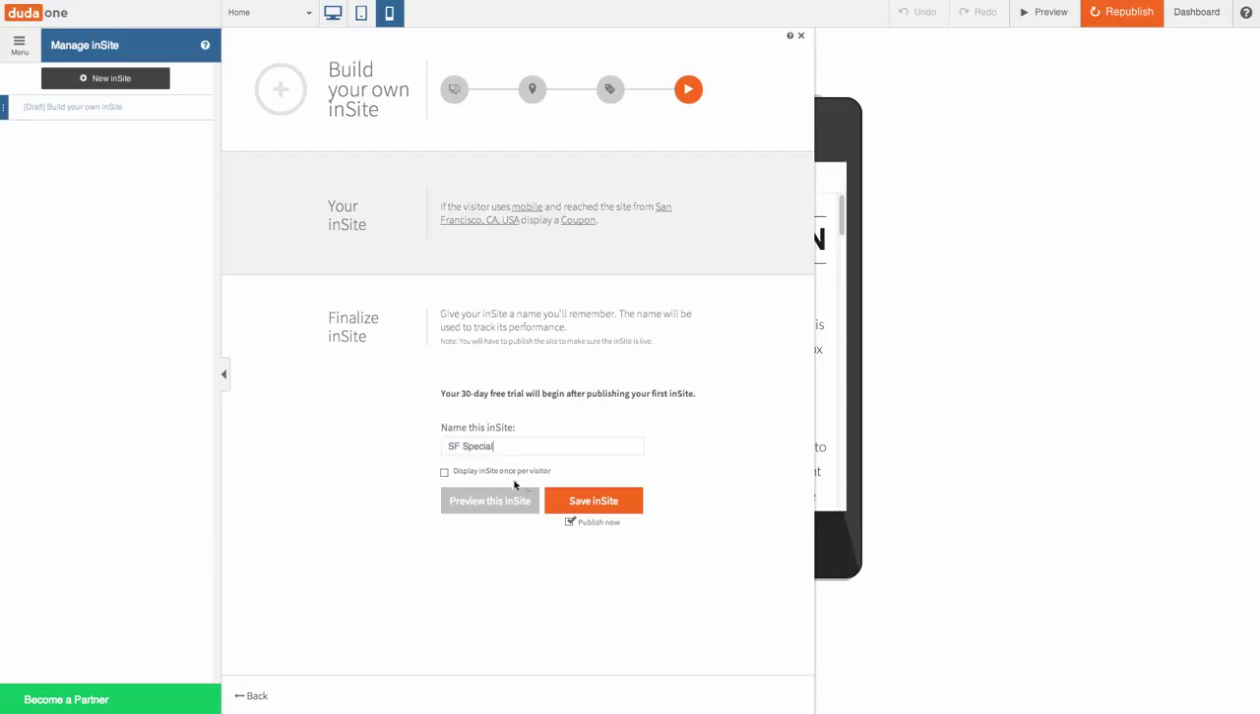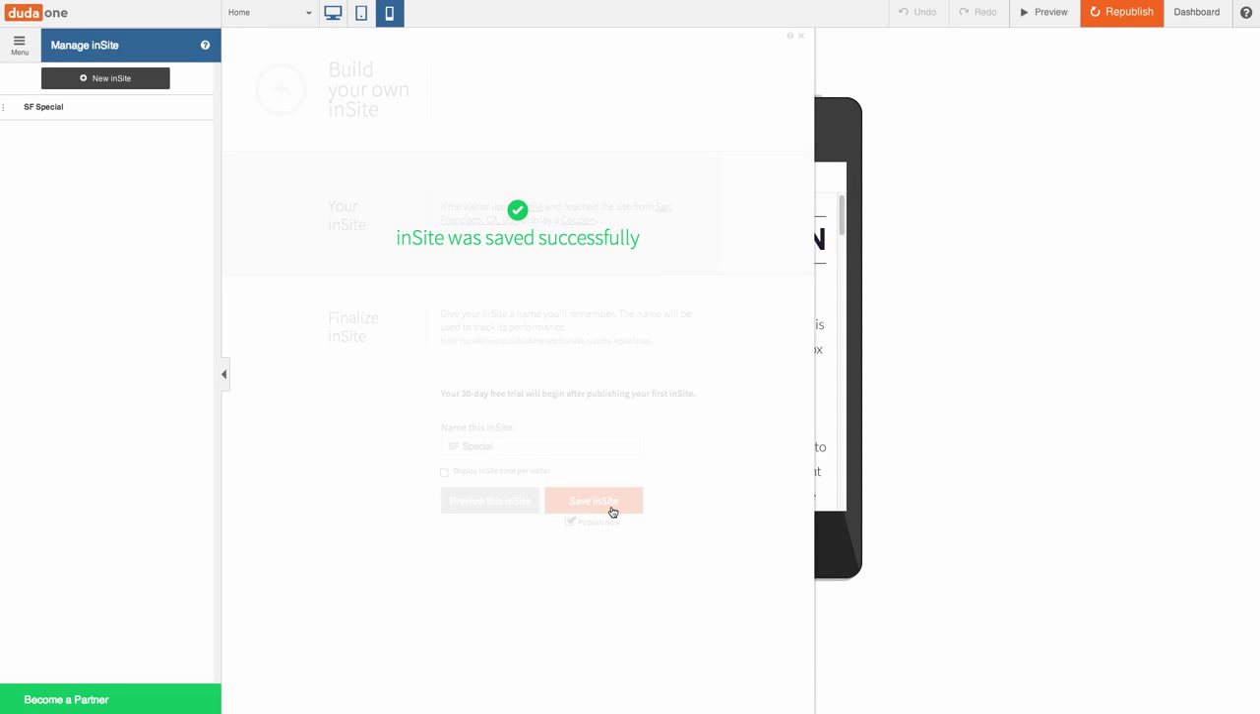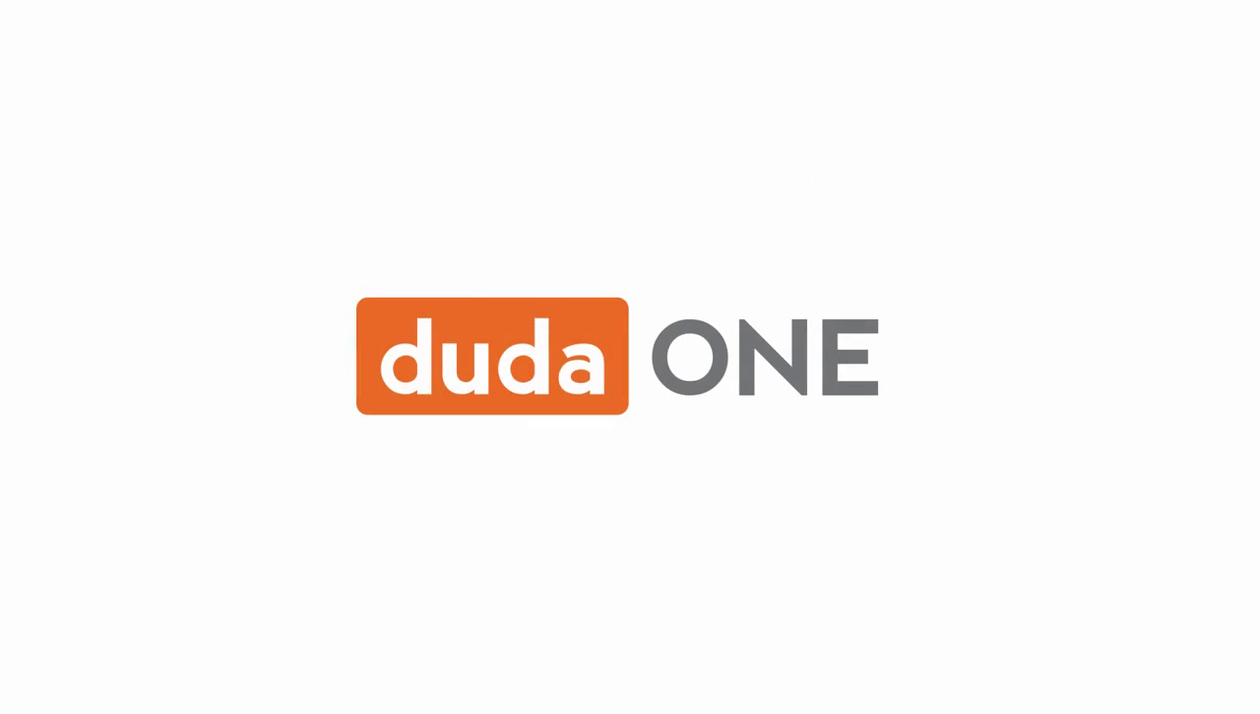The final step is to save and publish your Insight. You can save the Insight without publishing, but the Insight won't display on your site until you republish. So I'd recommend checking the box and clicking Save Insight. And that's how you build a custom Insight in Duda.